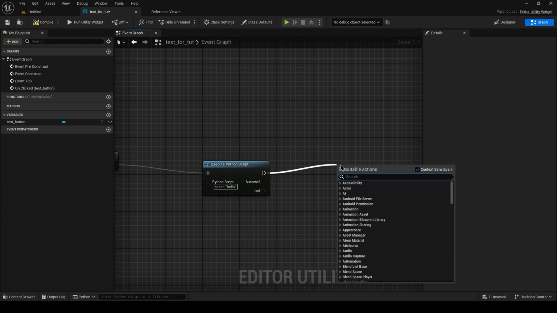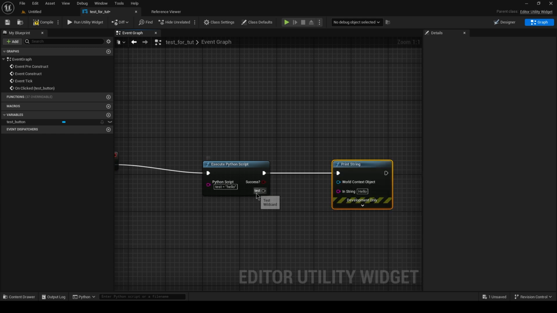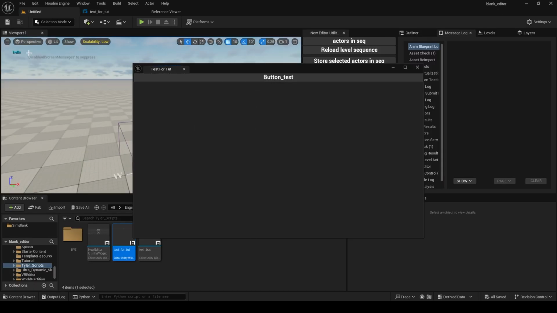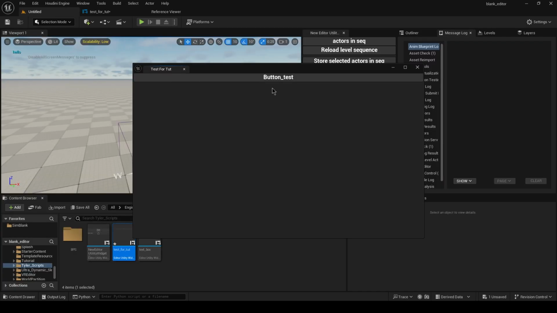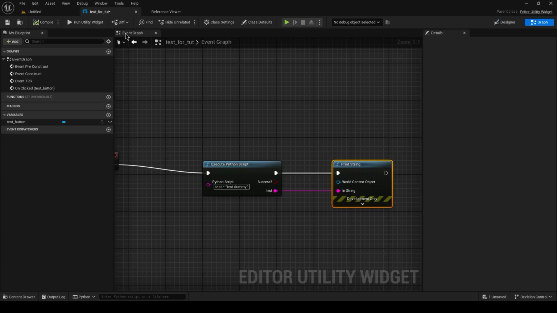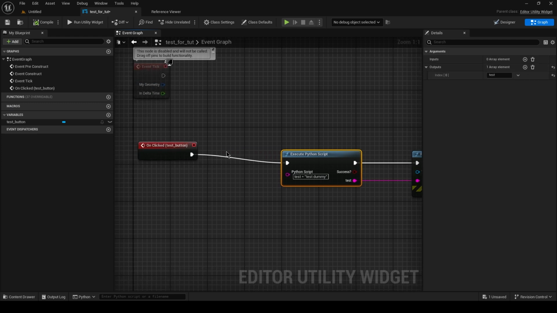So we can actually say print string, and we can output out this test, this string test. So let's do that. So we're going to click that, and it says hello. Let's call it something else. Let's say test dummy. Compile test dummy. So you can see whatever you say equals to here, that's what's going to output. And you can also provide variables.